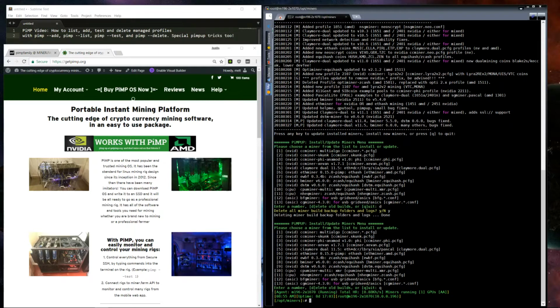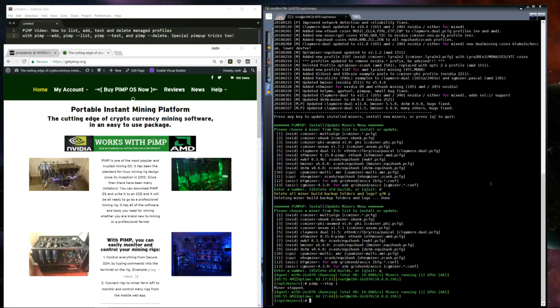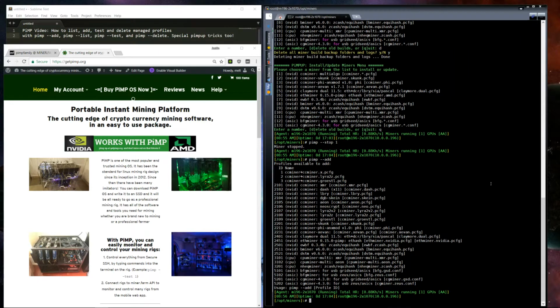So we'll quit out of that, and then I want to show you another trick. First of all, I'm going to stop the miner that's running. And then I want to list out all the miners that are available, at least the profiles. We know that we've updated the Claymore software, but we can see here that the profile that we will be wanting to add is profile number 2401, and it uses the Claymore binary, and it uses the claymore.dual.pconfig. So that's the file that we'll want to edit. So let's add 2401.